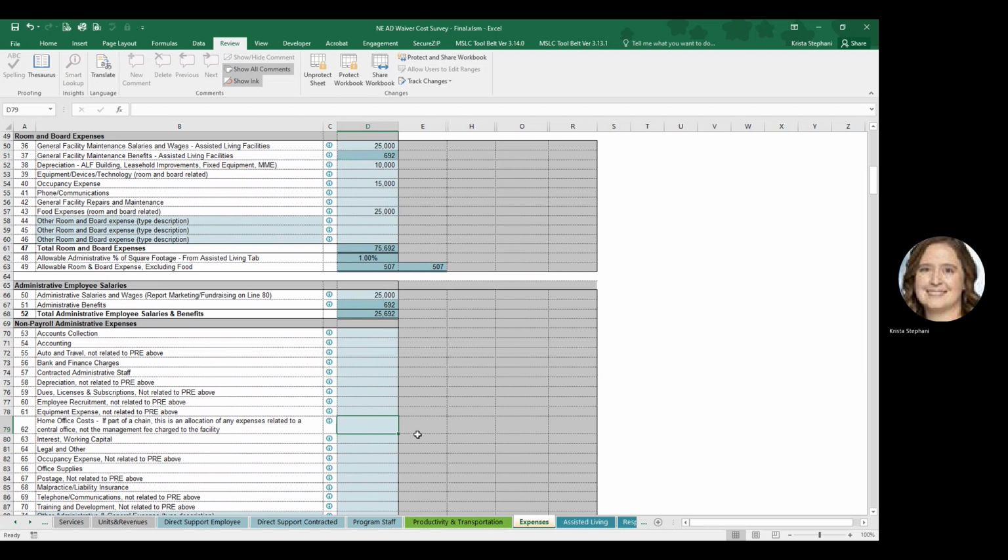If your agency is part of a chain, generally what happens is you have a central or a home office, which may charge the facility an administrative fee, but in reality, that amount is not really what is paid back to that home office or central office. What we are asking you to do is to report any actual expense allocated from that home office, not the management fees that are charged to the facility, and report that here.